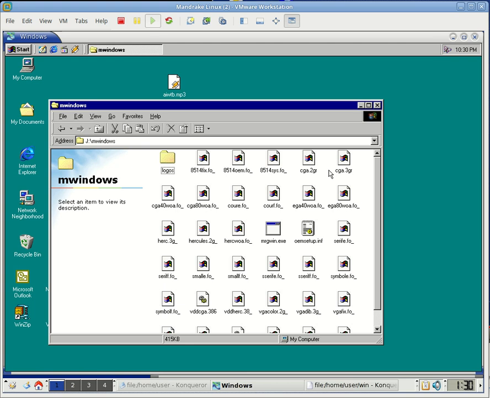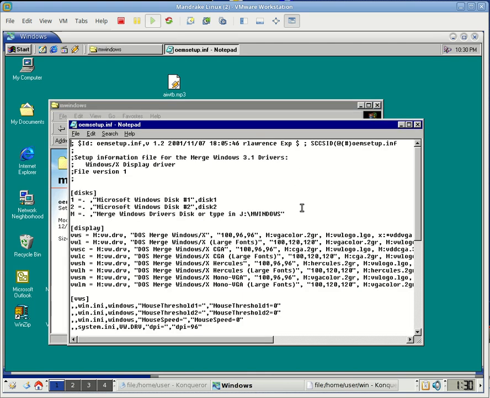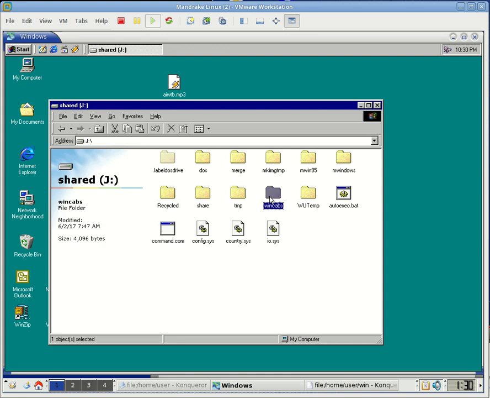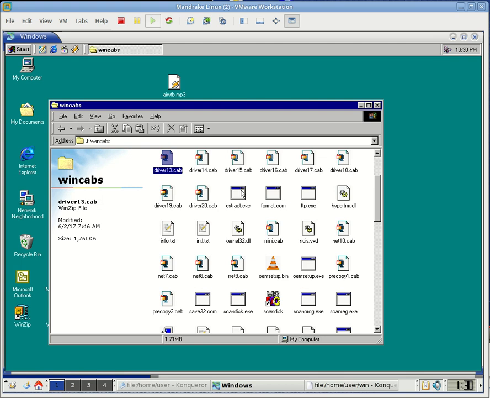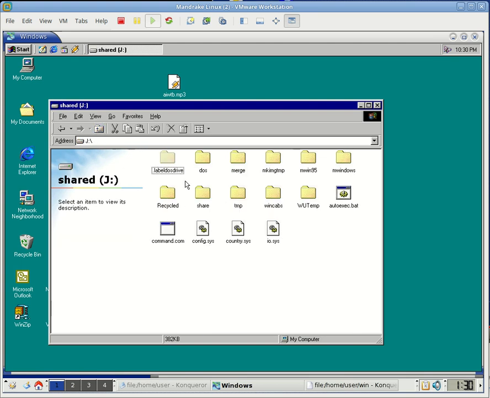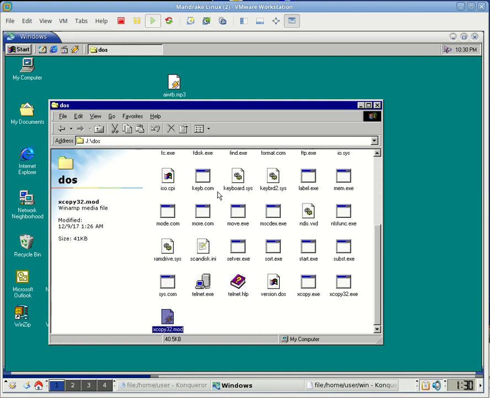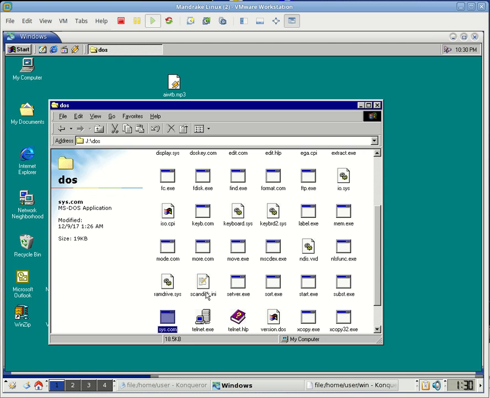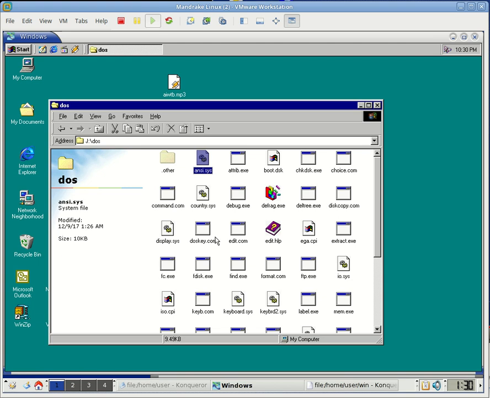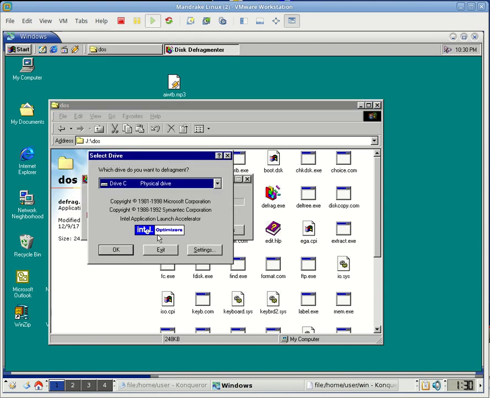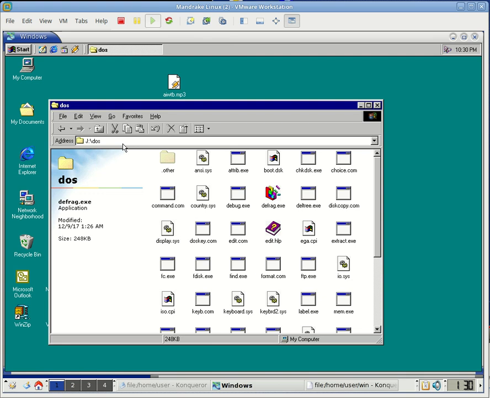If you look at min-Windows, OEM setup for the merged Windows 3.1 drivers. And I don't think this program even supports Windows 3.1 anymore, but there they are. If you look at WinCabs, here are the Windows cabs. And it's just all this funky stuff, man. And if you look at DOS, well, here's a copy of DOS, or most of it anyway. You got Telnet, which is the Windows 3.1 Telnet. This isn't part of DOS. And the rest of it's pretty much just DOS, except for defrag, which is regular.